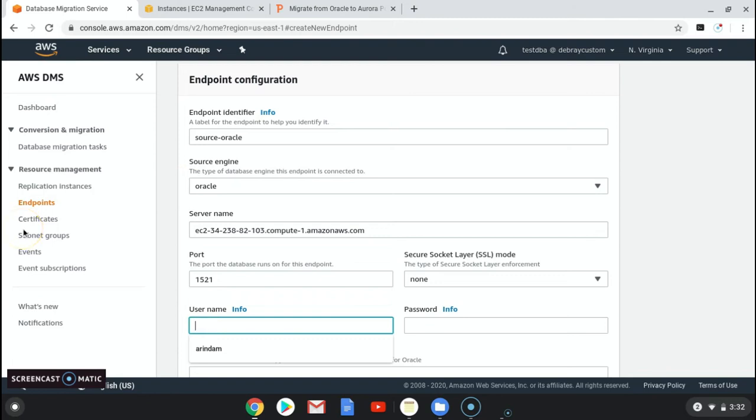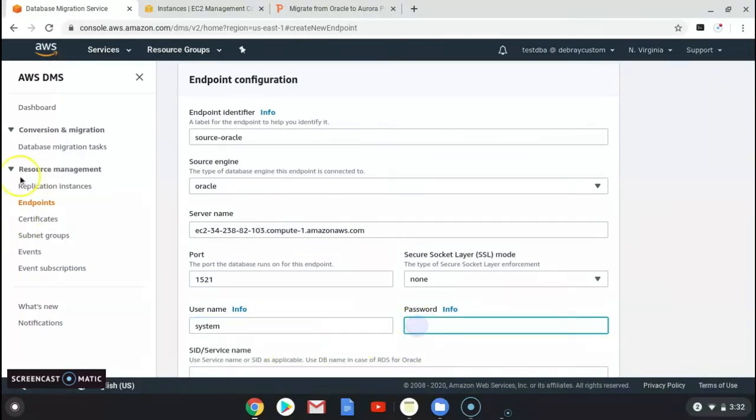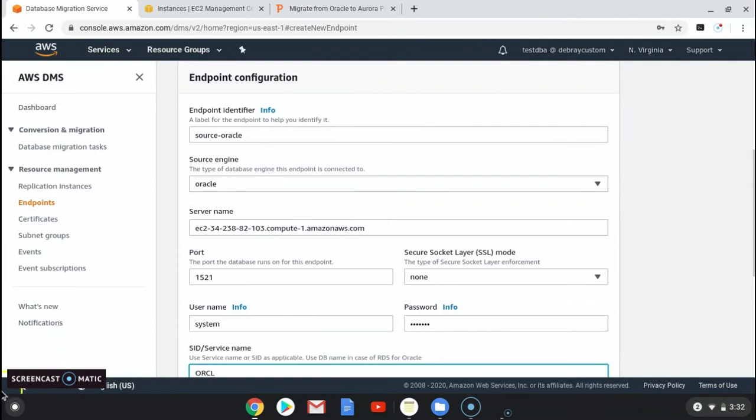Username, let me choose a username as system, and the password is manager. SID, I know that this is ORCL.